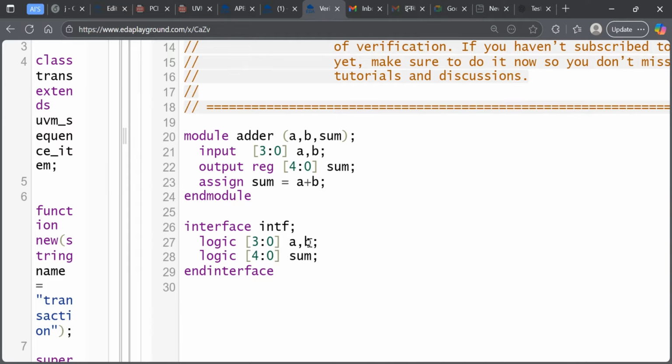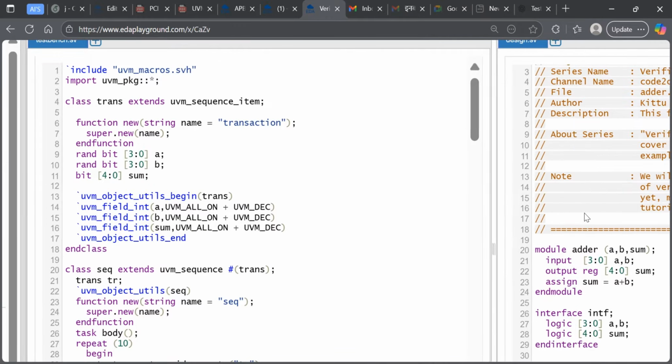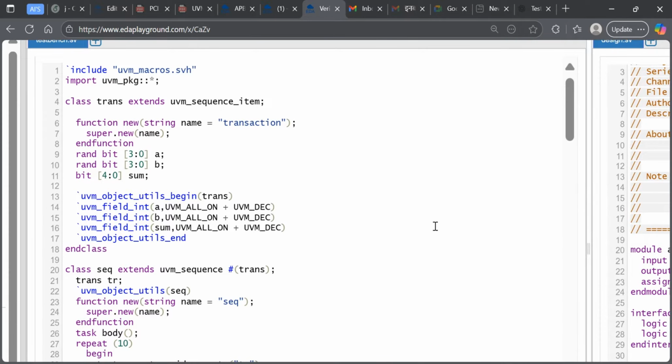Now let's move to the verification. Now it's our verification. I have already written this code, so I am going to explain each line in detail. You can just put focus on this. First of all we have `include "uvm_macros.svh". It allows you to use all the macros which come with UVM, like `uvm_object_utils, `uvm_component_utils and all.